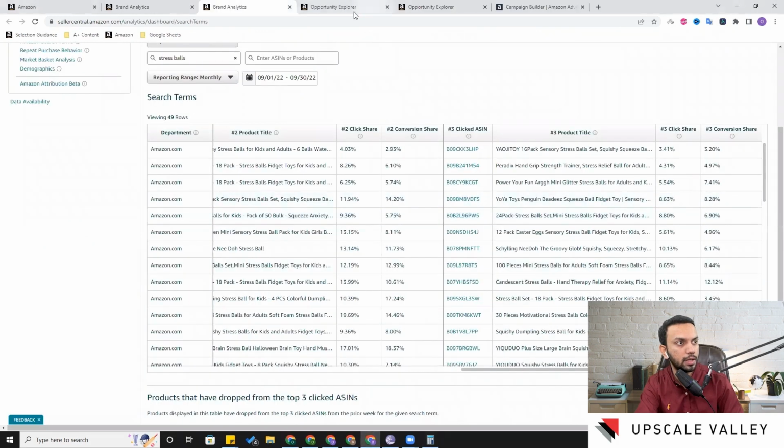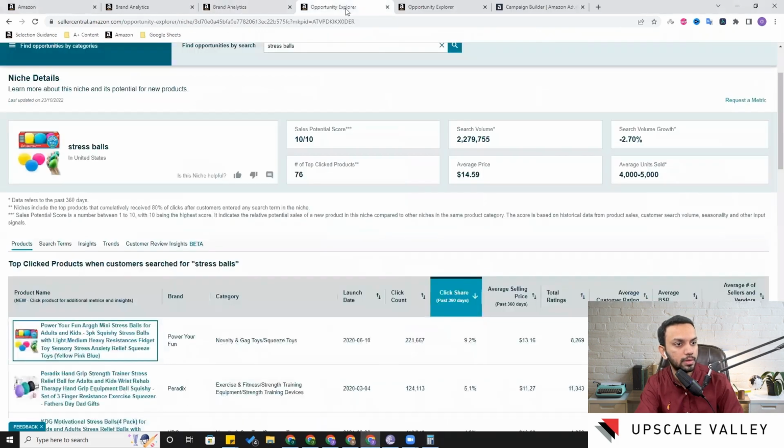check out the Amazon Product Opportunity Explorer. Here is the stress ball keyword which I have mentioned, and here is the product section. We need to click on the products tab, and there the products will appear.